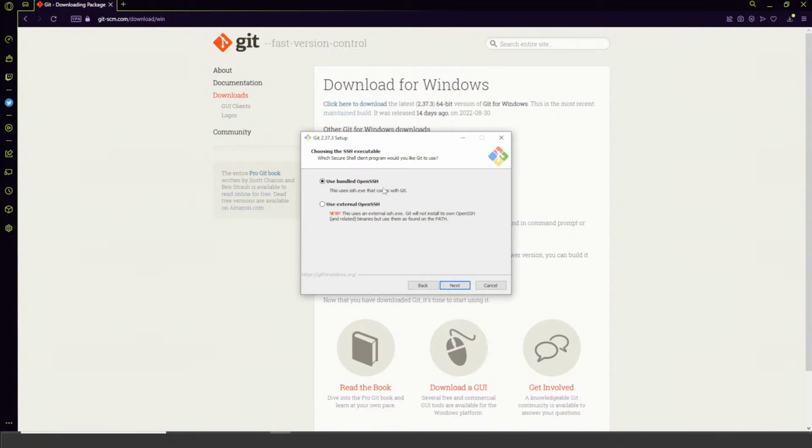I'm going to use the bundled OpenSSH that comes with it. I'm going to use the OpenSSL library that comes with it.